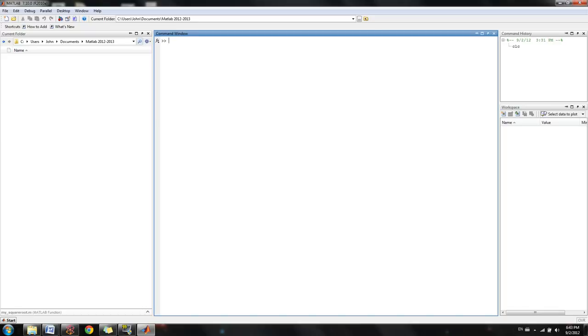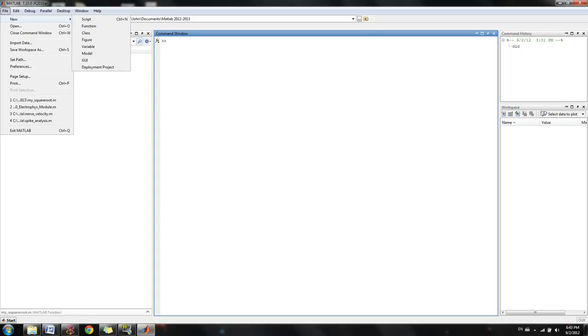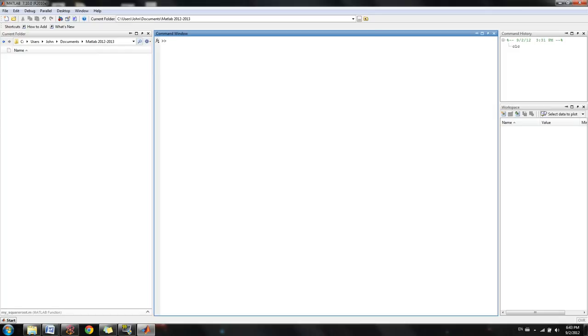Functions are similar in that they can be run in the command window, except that functions take inputs to run and give an output. They can take a single input and give a single output, or take many inputs and give many outputs. To create a function, you can go to File, New, Function, or you can work in the command window using the edit command by typing in edit followed by your function name.